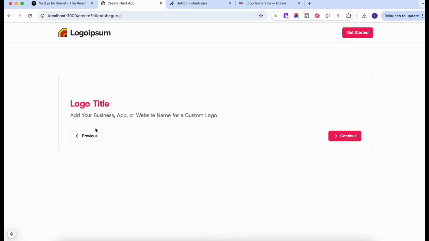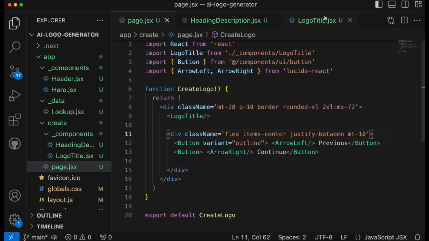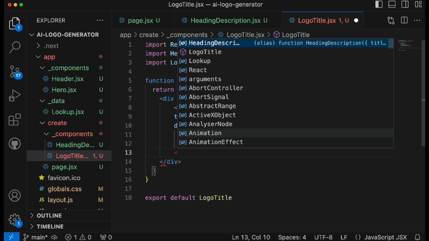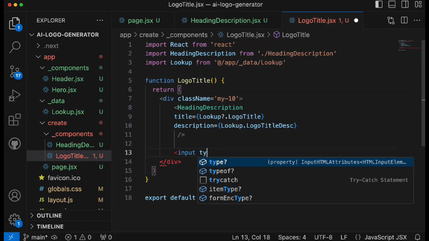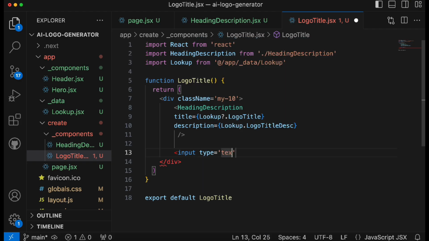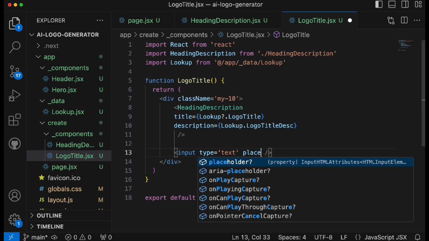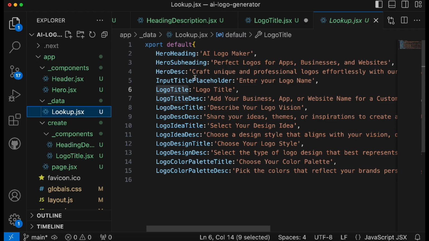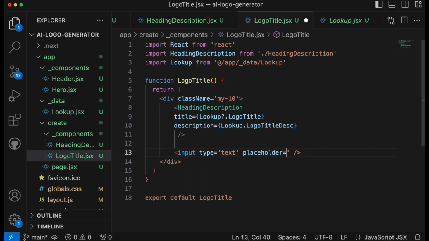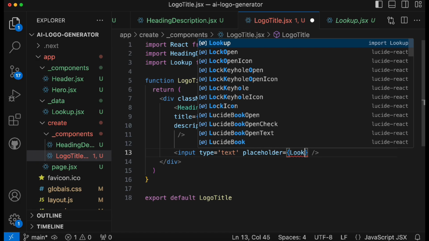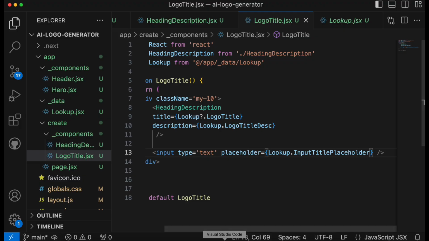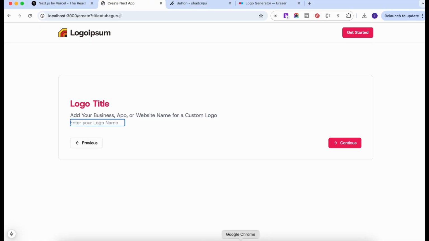Okay. Next for the logo title obviously we want to add an input field. So let's go to this logo title, and over here we want an input field. So I will add input of type text. Then we'll add a placeholder. I think we have already over here input title placeholder. We can call it as lookup dot input title placeholder and then save it. So over here our input is displaying.